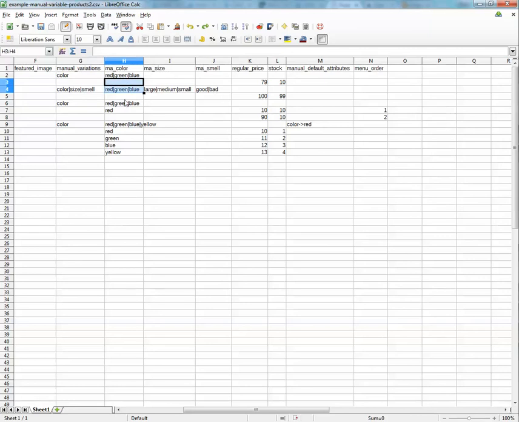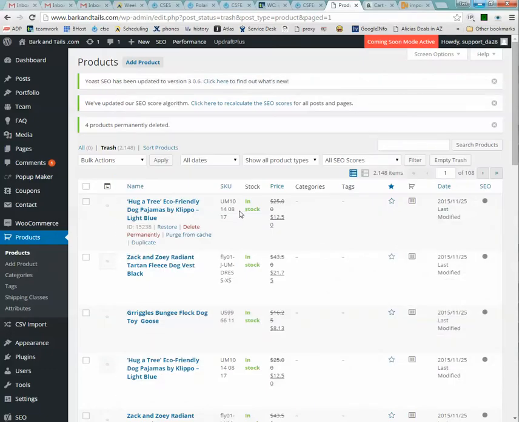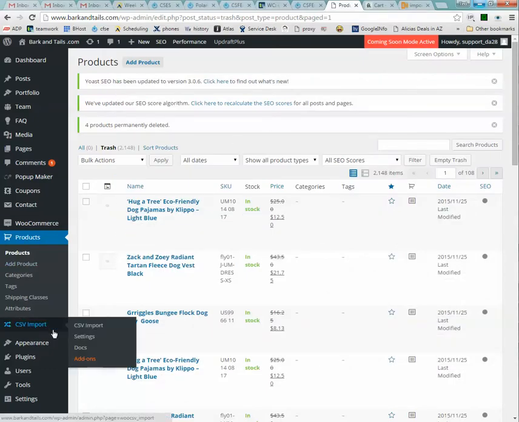Now if these items don't have either size or smell, you could just leave them blank and they won't have that drop-down menu item. Only the ones filled in here are going to make the drop-down menus appear. So once you've done that, you've got your good and bad, you save it. Now go into CSV import.